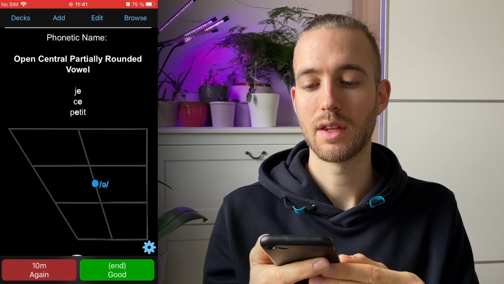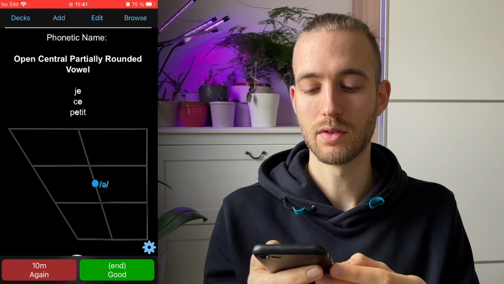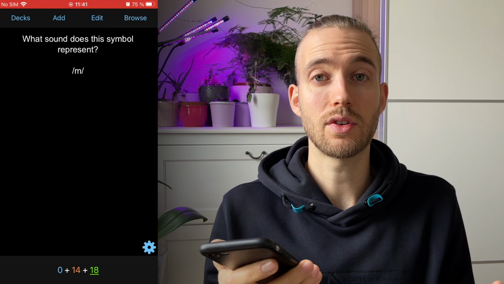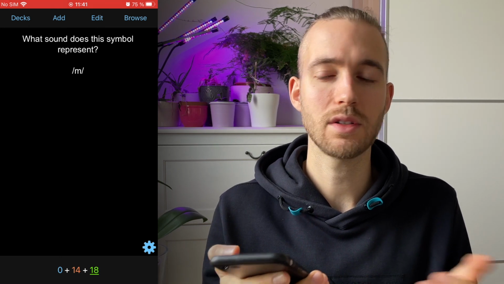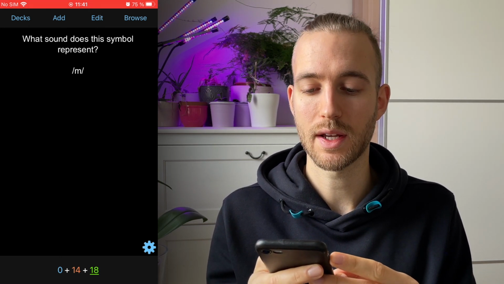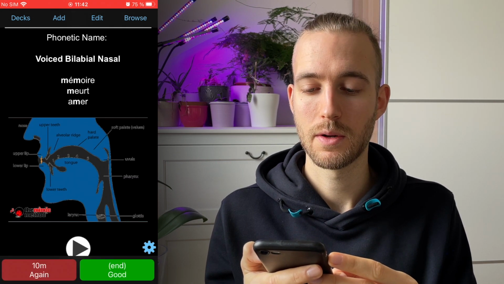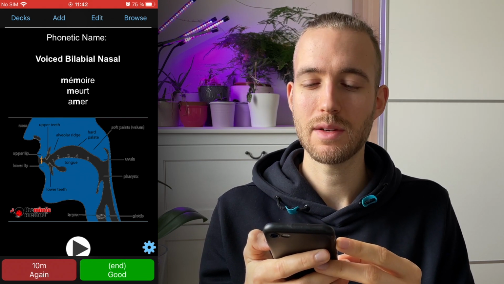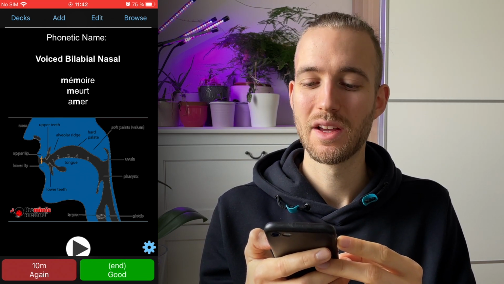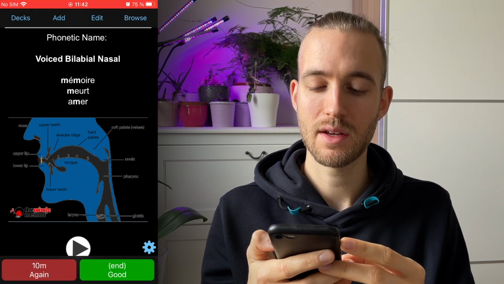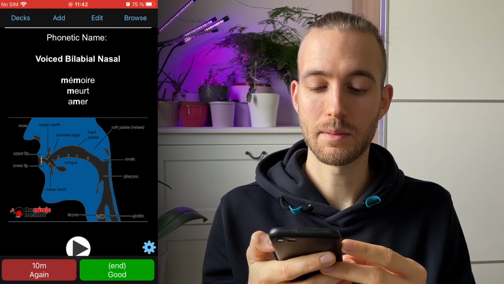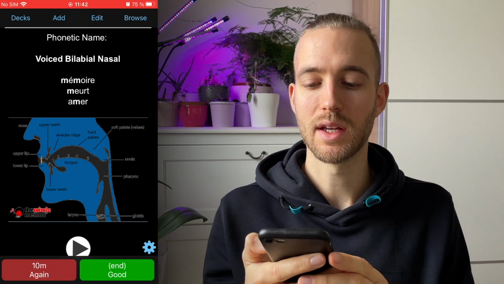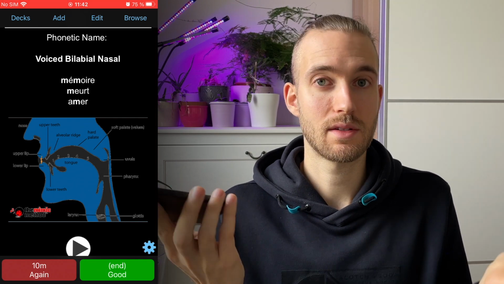And what sound does this symbol represent? Also a weird thing. It's like an Ö, so you're going forward, and like this, all the stuff is coming. Not only vowels, but here, for example, we also have a consonant. So let's see how this one works. It's like an M. Voiced, bilabial, nasal. Mémoire, meur, amé. And you see where it's formed. So M, of course, you put the lips together. And that's pretty useful.